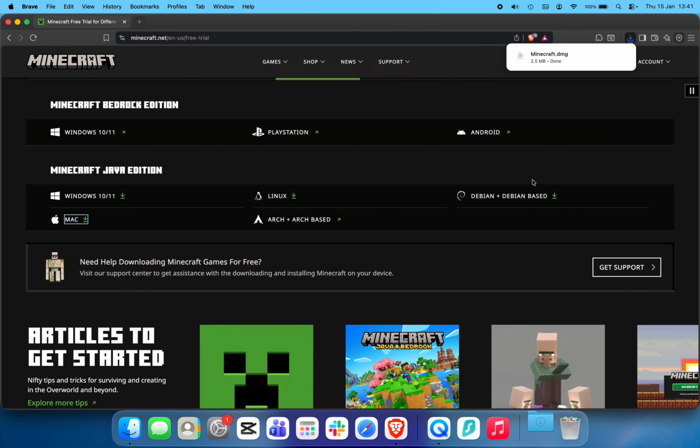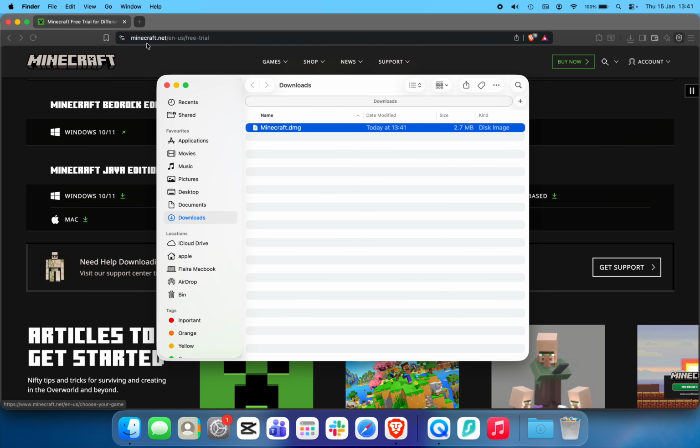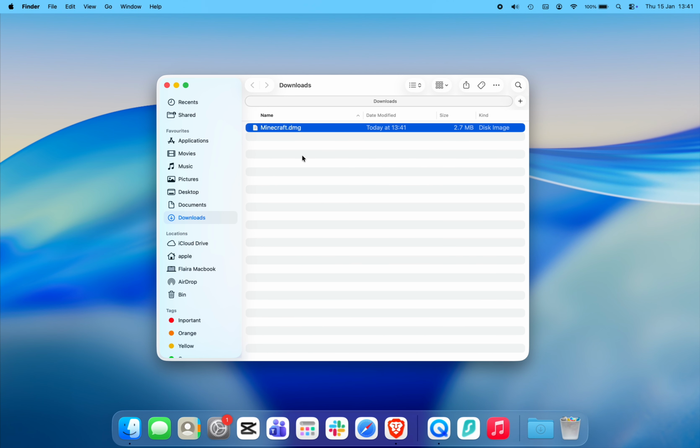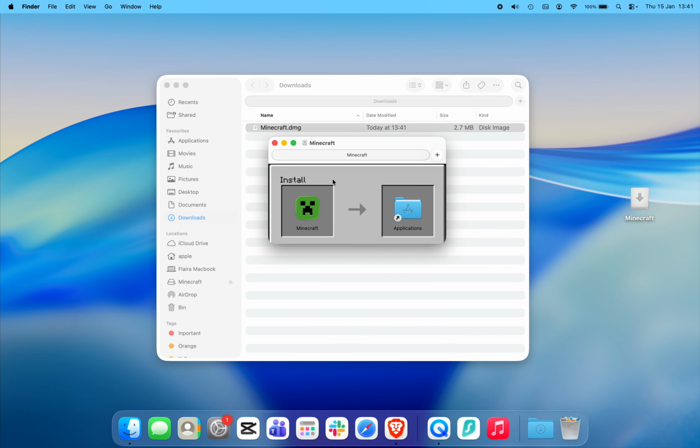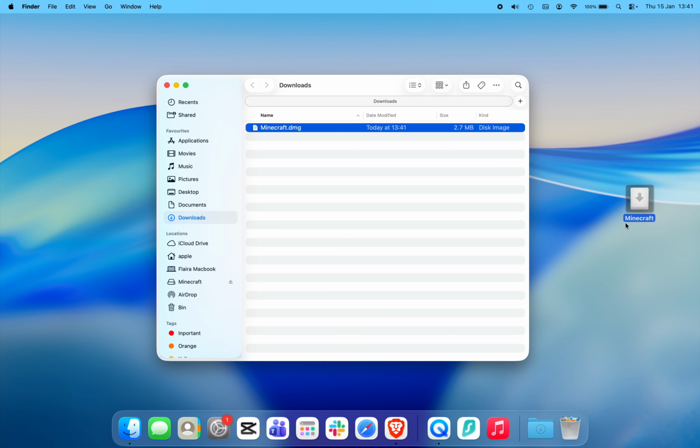Once the download finishes, open your Downloads folder and double-click the minecraft.dmg file. A window will appear showing the Minecraft icon and the Applications folder. Simply drag the Minecraft icon into the Applications folder to install it. After the installation is complete, close the window and move the installer file to the trash.